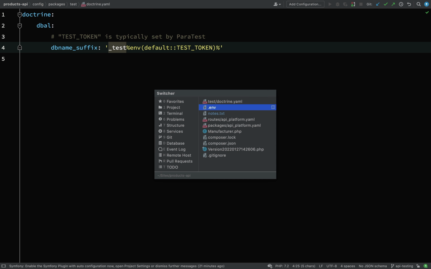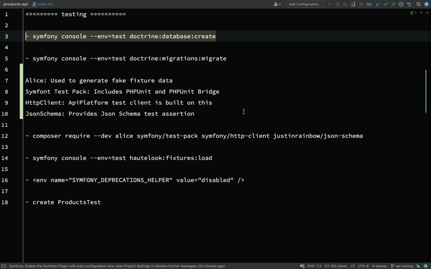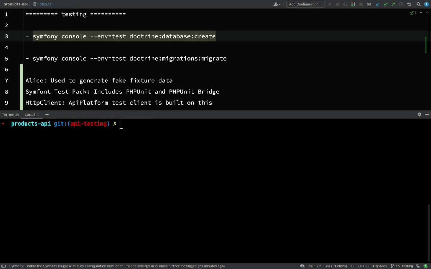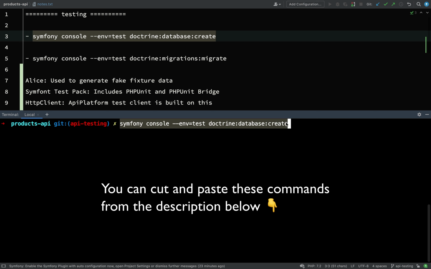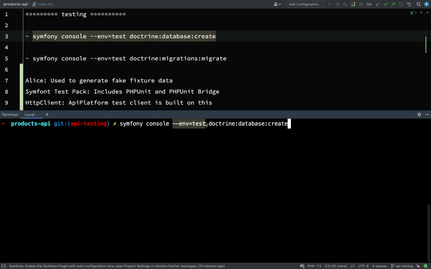So back to our notes. The command that we need in order to create our test database is this one. So I'll paste this in my terminal and I'll explain this to you. So Symfony console, it's all the same as when we created our development database, except here after Symfony console we're saying env equals test, and then by doing that it will create us a test environment database. Let's hit go.